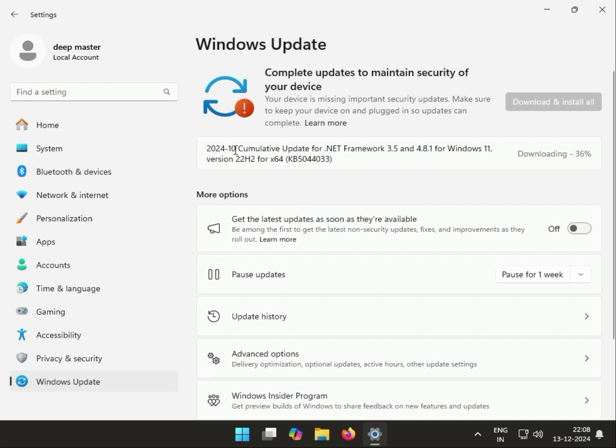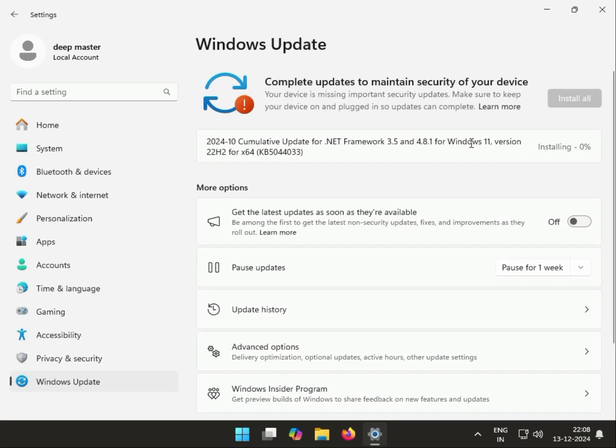So it might be with .NET. Now this is downloading, after that it installs. So .NET 3.0 and 4.8.1 with Windows 11 version 22H2 for 64-bit, and this is your key. It will come different, so no worry, you just first of all download, and then now this is installing to my system. So download and install are different.